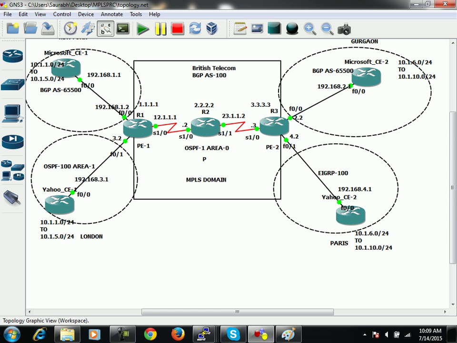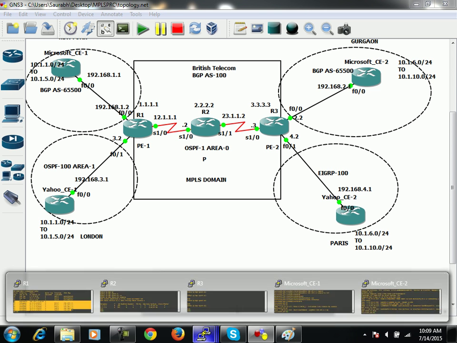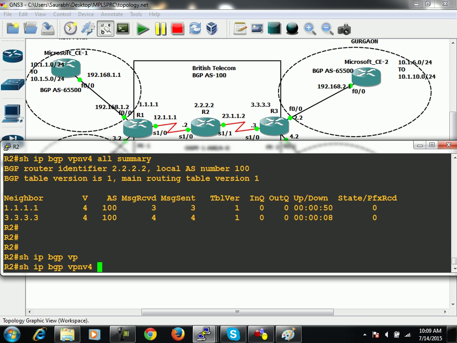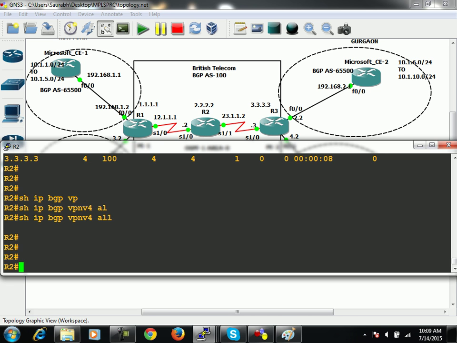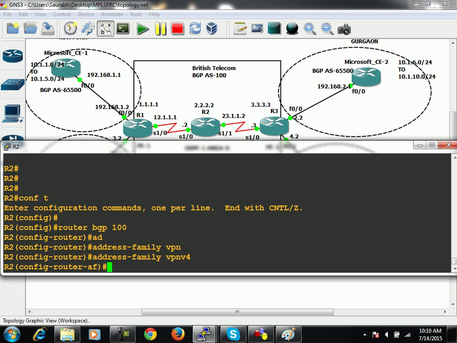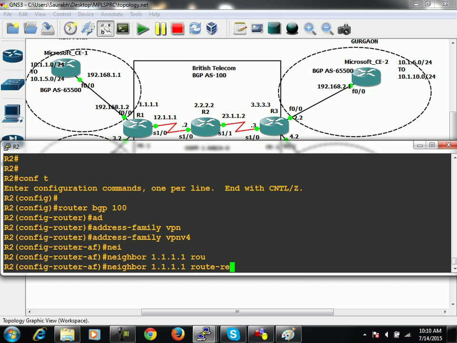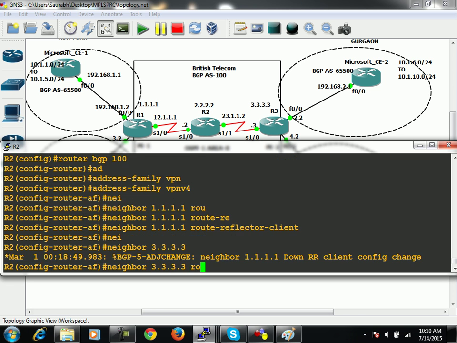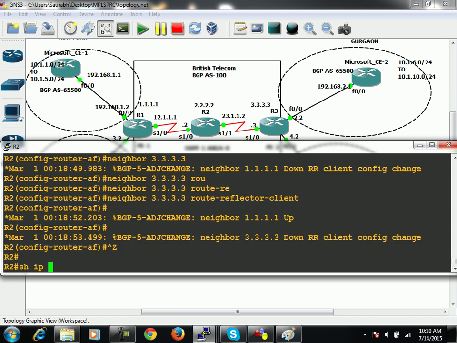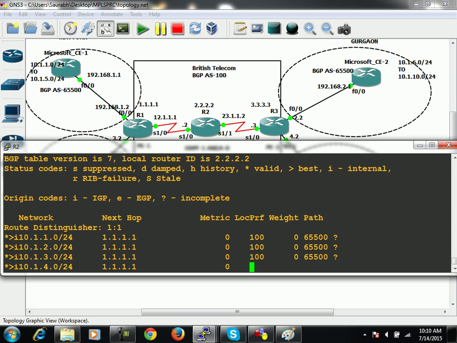The thing is, R1 is having neighborship with R2 and then R2 is having with R3. So R2 is not going to advertise them towards R3 unless you configure it as a route reflector. So move on to R2 now, and you can also see here show IP BGP VPNv4 all, enter. Is it showing you anything? Now do one thing, make it a route reflector. Router BGP is what? 100. Address family VPNv4, enter. Neighbor, and now check show IP BGP VPNv4 all, enter.